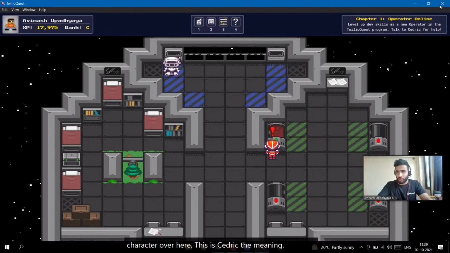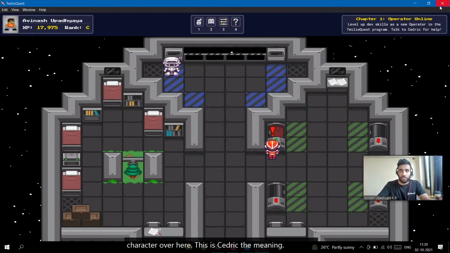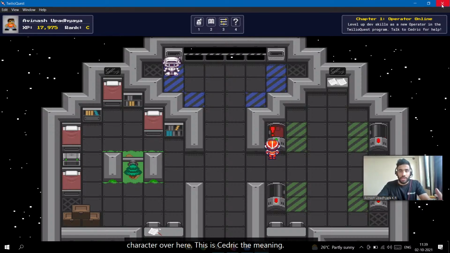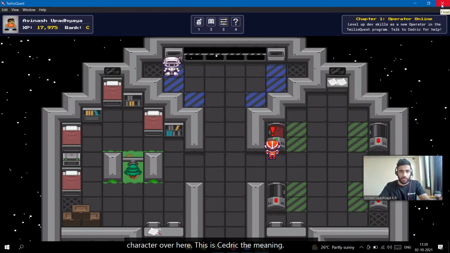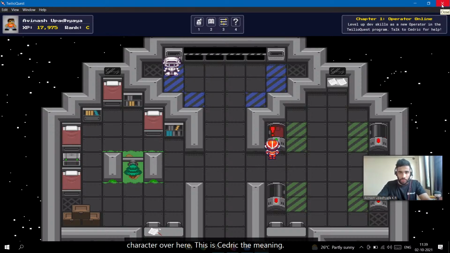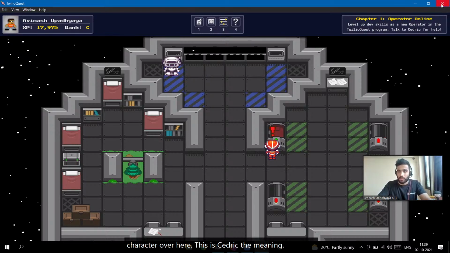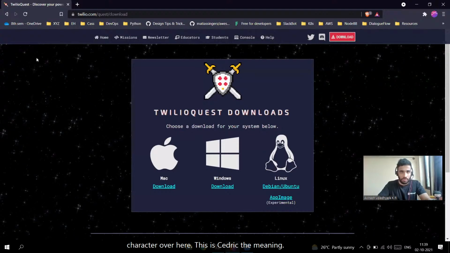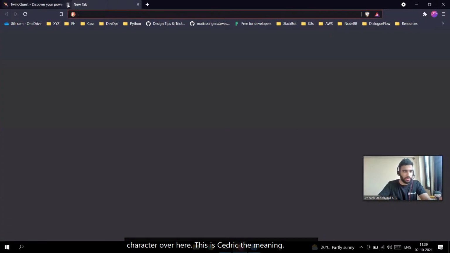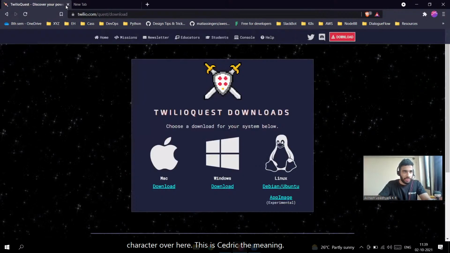I'll exit this game for now and talk about the actual workshop topic, that is building your own custom content on TwilioQuest using TwilioQuest extensions. This is the main game, so I'm going to exit this for now. We've downloaded this, so we will no longer need it. Let's go to the extension docs.